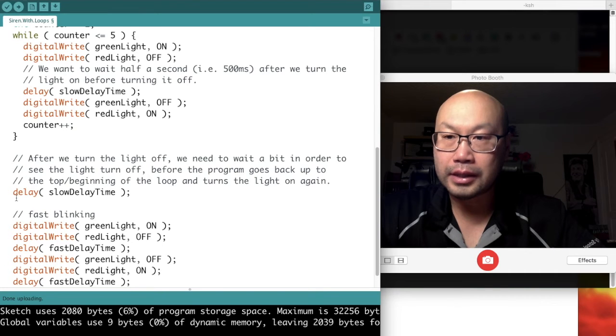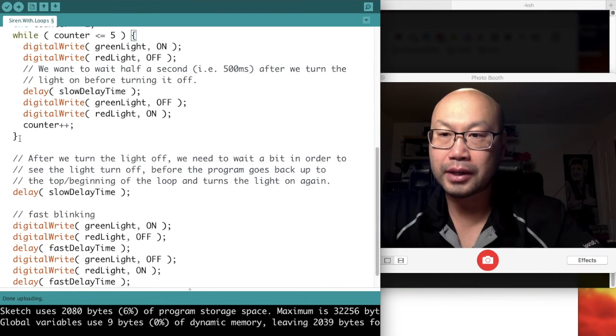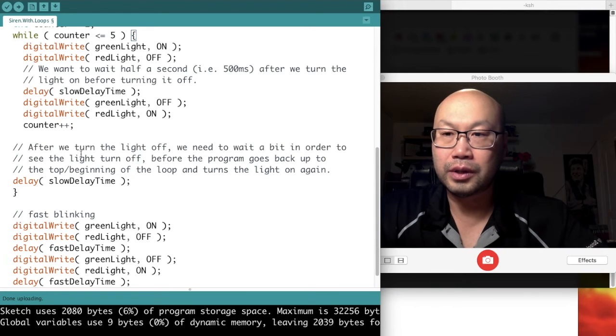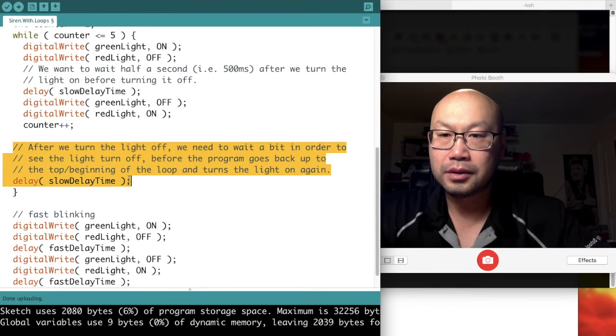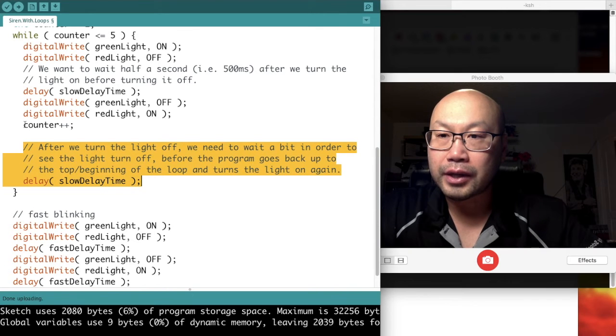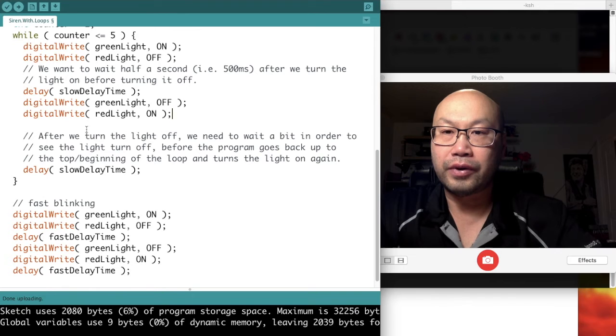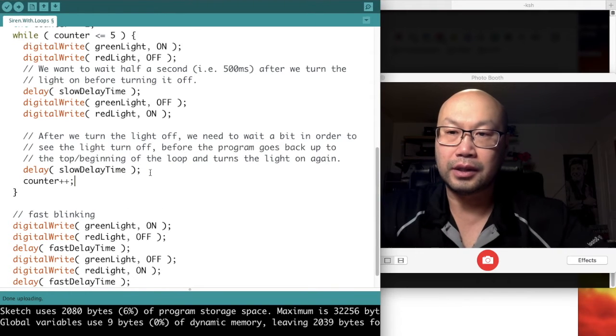Oh, I need a delay in there as well. So I should have repeated delay. So let me just add that at the end of this. So I really want to indent all of that. Got thrown off because there was an extra line in there. And in this case, I want to do the counter at the very end after this delay.